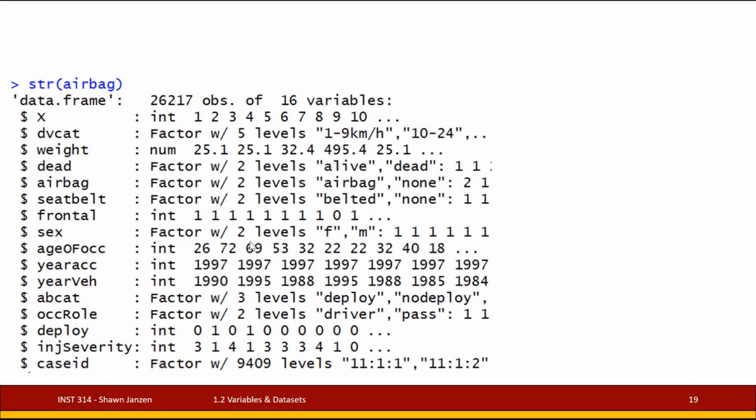So lastly, we're going to go ahead and just take a look at an example of a data set as it might appear in R. This is the structure command. We're going to be coming back to it, str. And in parentheses is the name of the data set as it appears in R. So we're looking at airbag data. It tells us it's a data frame, which we'll get to in another lecture. It has 26,217 observations, so that's the number of rows it has, and 16 variables, so those are the number of columns it has. The $ sign indicates that's the name of the variable inside this airbag. So we have the variable x, the variable dvcat, the variable weight, and so on.